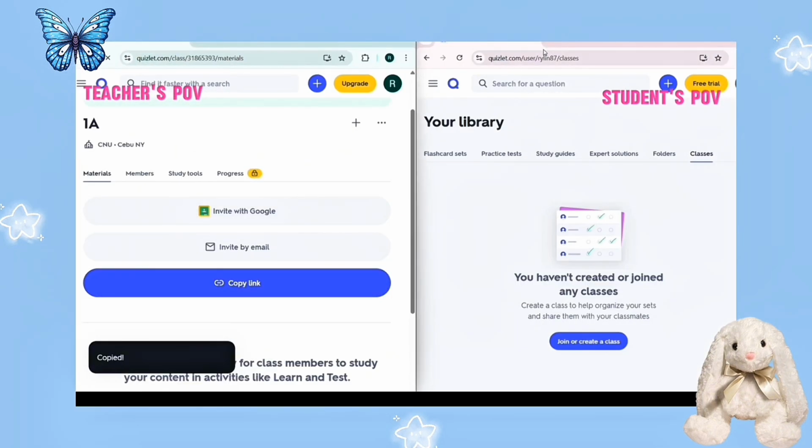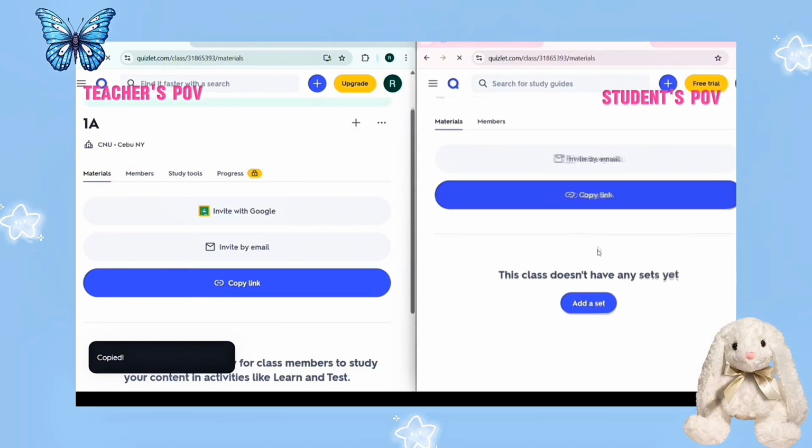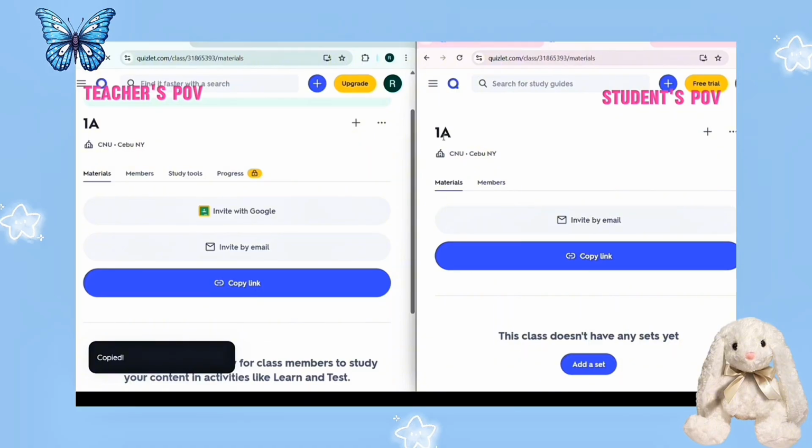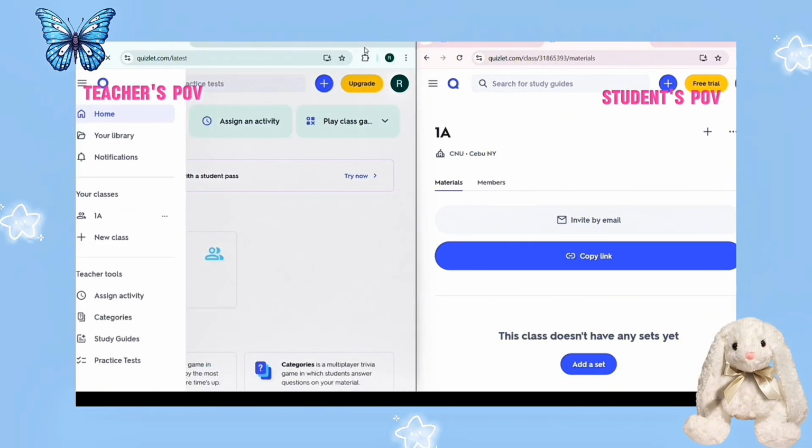Take note that on the right corner is the student's POV and on the left is the teacher's POV. The students will copy and paste the link that you have provided and they will be redirected to the class page on Quizlet. As you can see on the screen, it is the same class. If the student has already joined your class, you can check it out in the section below. Since you are done with creating your class and letting your students join, then you can proceed with assigning the activities.